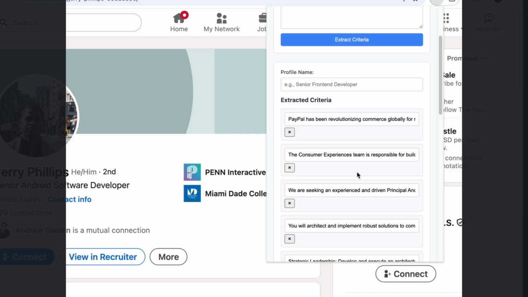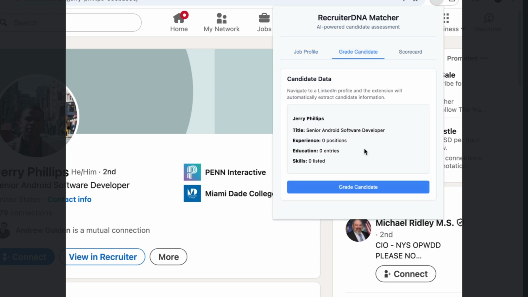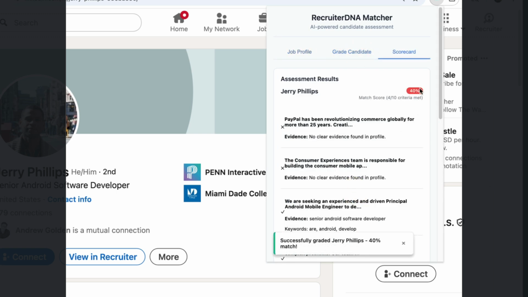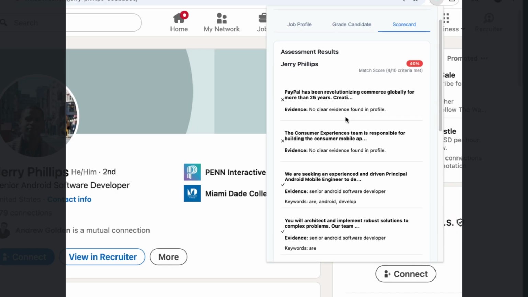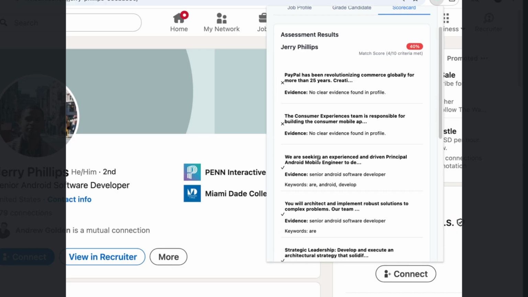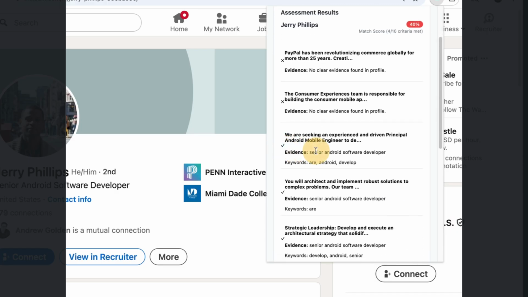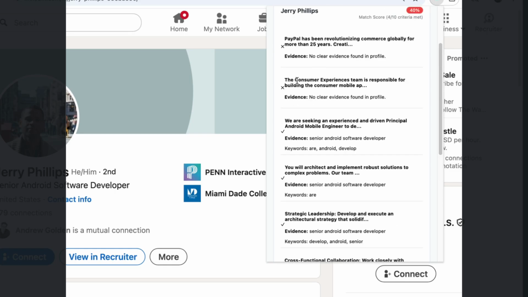Hey, does this person, line by line of your search criteria, does it match? And it gives you an overall score, 40%. Right? 4 of the 10 criteria are met. If it has a little X, it did not meet it or couldn't find it on the profile. And if it has a check mark, it has. Now, I'm going to try to make this look prettier.